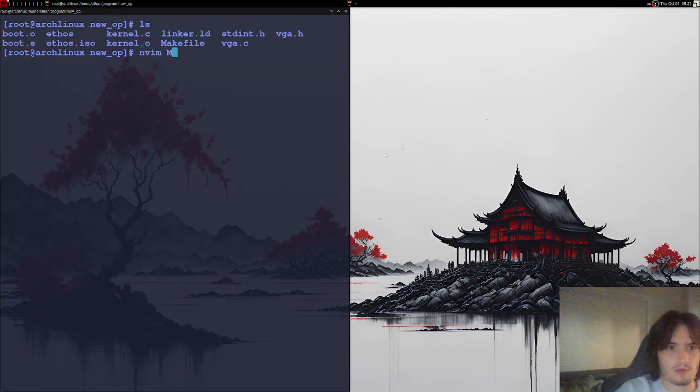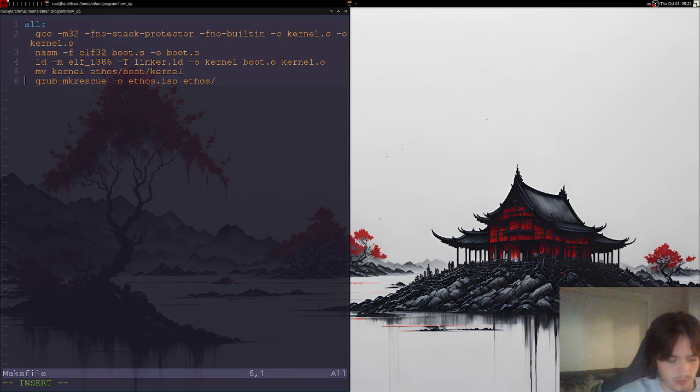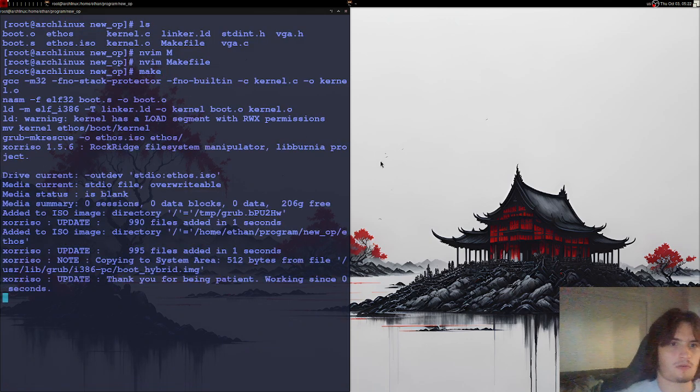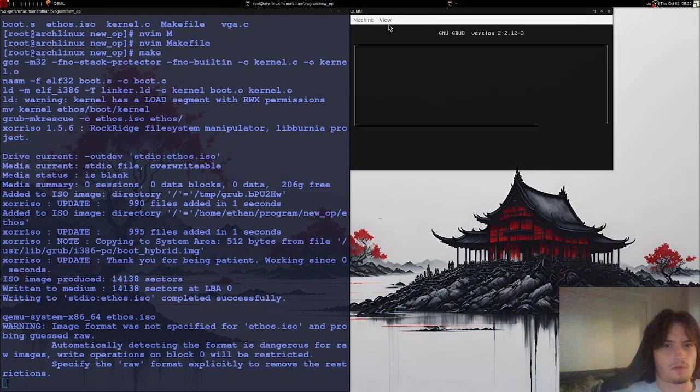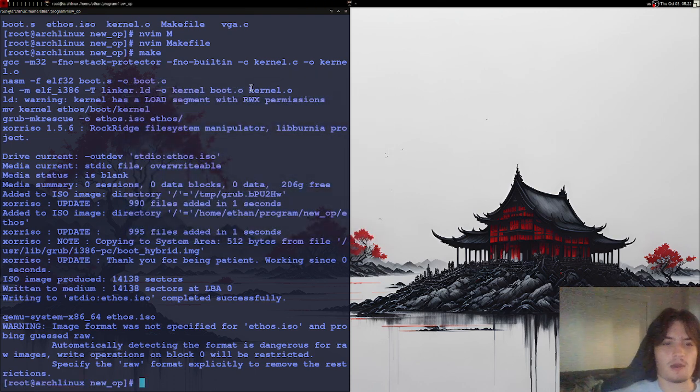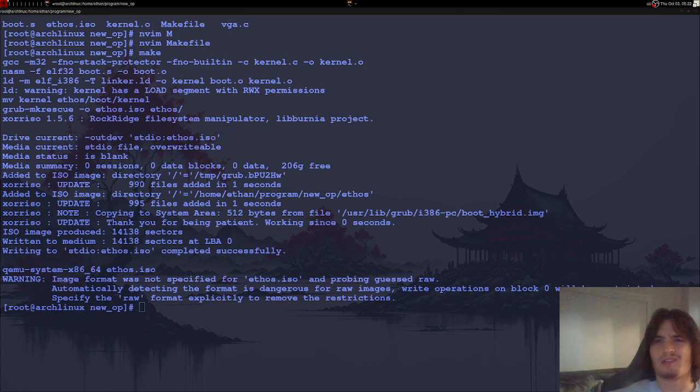Let me actually put this in a makefile. Go down here. Make it. There we go. Now we're in it. So now what we were going to do is print to the screen, but we're just going to access video memory, which is pretty cool.